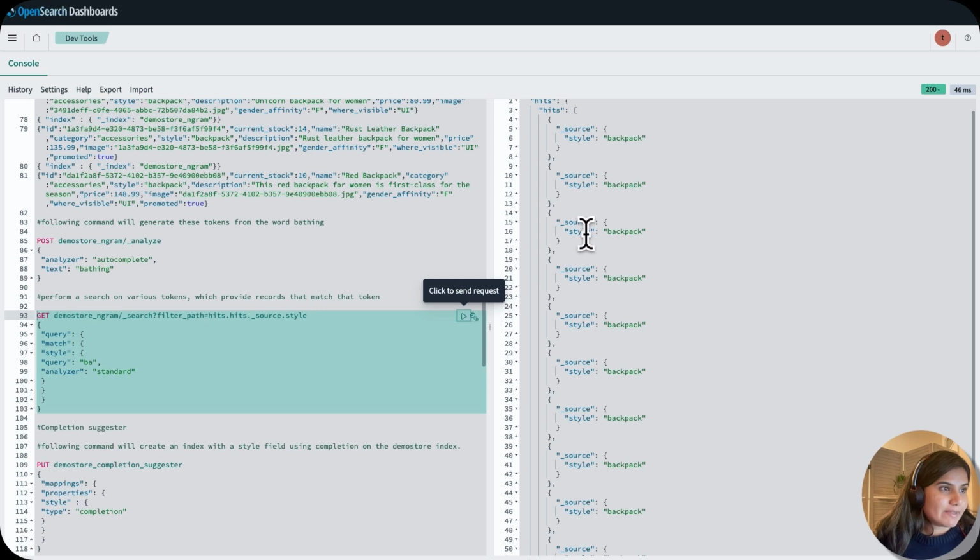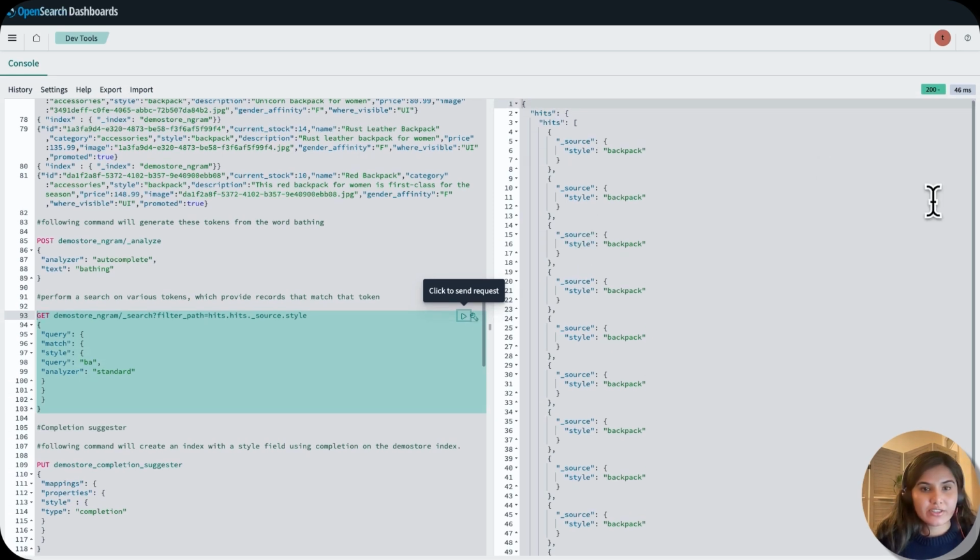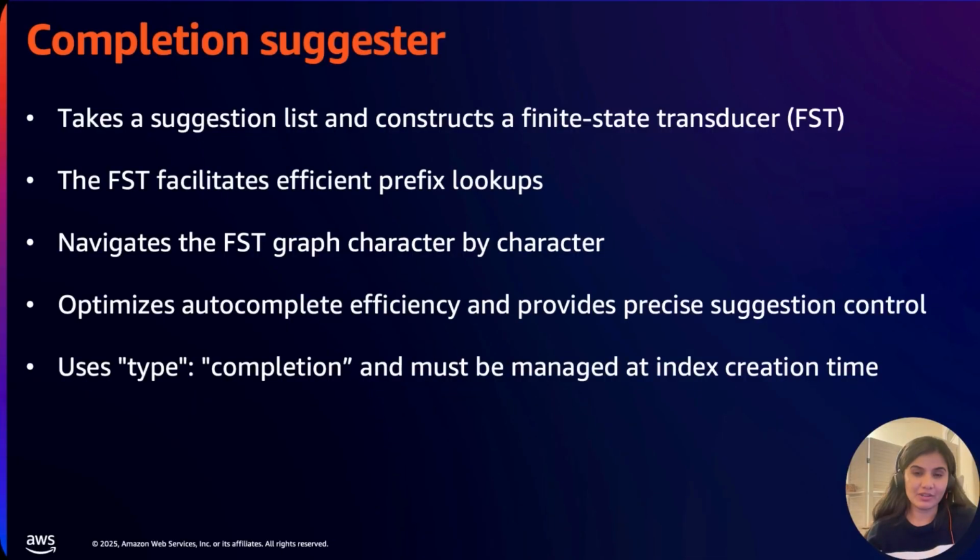Now let's deep dive into the completion suggester autocomplete method. Now, on to completion suggester. It takes a suggestion list and constructs a finite state transducer, which is also known as FST. FST is a memory-optimized graph structure. It facilitates efficient prefix lookups.